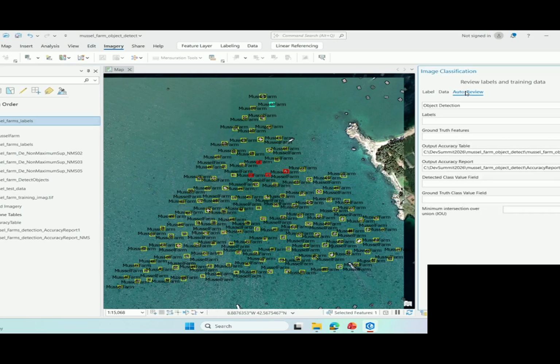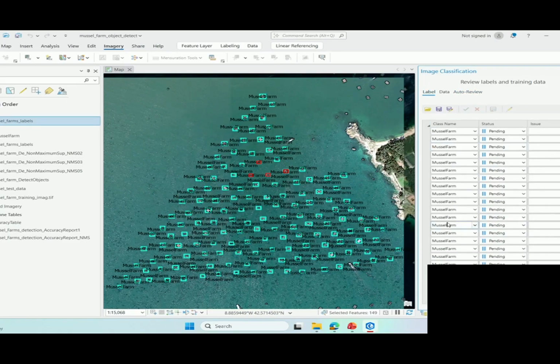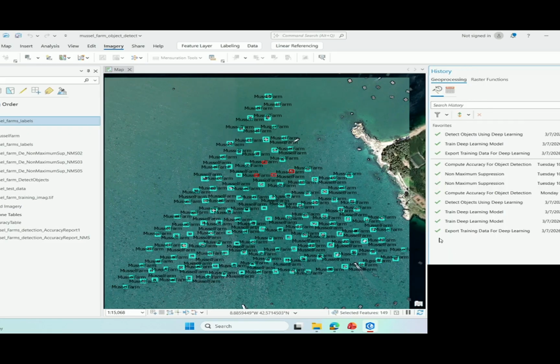However, what if you have thousands of samples, maybe 10,000? It's not possible to manually review them, and that's why we provide you auto review. In that tool, you can input labels and ground truth and generate a report. Now, because I'm happy with the quality of data I'm provided with, I'm just going to use that.